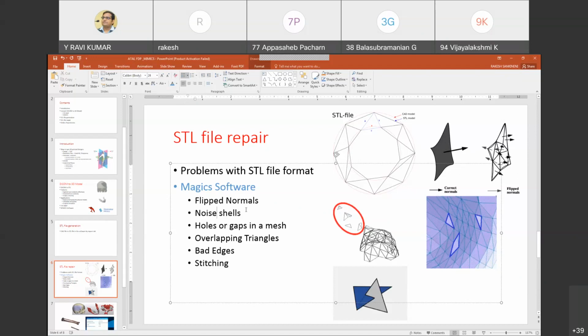And the next one is noise shells. Like previously with the mandible, while I created a mandible, there were a few triangles in the air, so I removed them with the lasso tool, like the 3D mask tool. Sometimes you miss a few triangles. Those will be the noise shells. They are outside of the boundary, but not visible. So those triangles will be removed by this magic software.